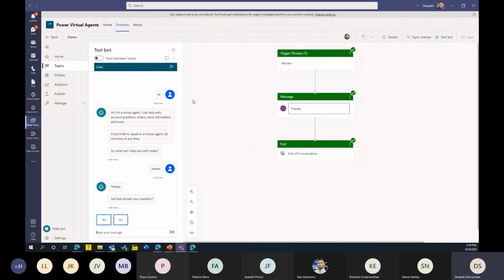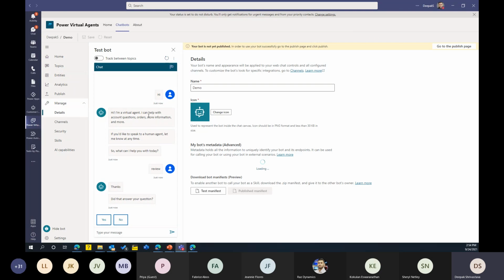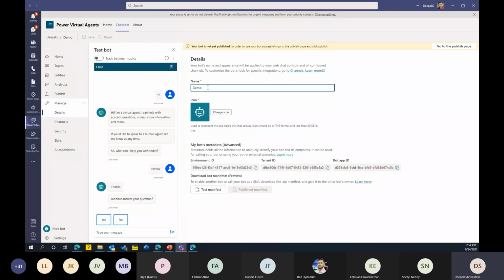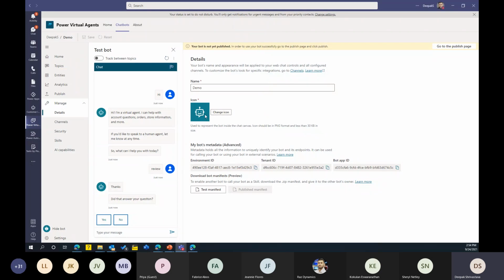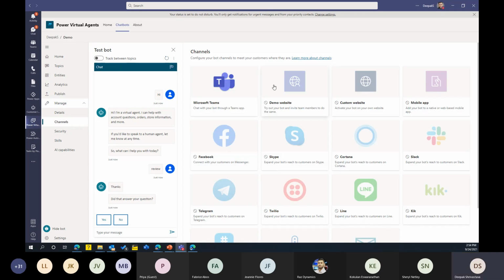You can create your topic. If you go to manage, this is what I'd like to show you. Under details, you can change the name of your bot if you want to. That's good. You can change the icon also, so if you want to use a different icon for your bot, you can do that. If you go to the channels, because I am creating this bot for Teams, the only channel where I can use this bot is Microsoft Teams. All of these other available channels are disabled because they will be enabled for a standalone bot.